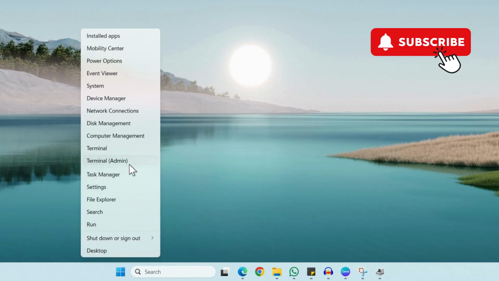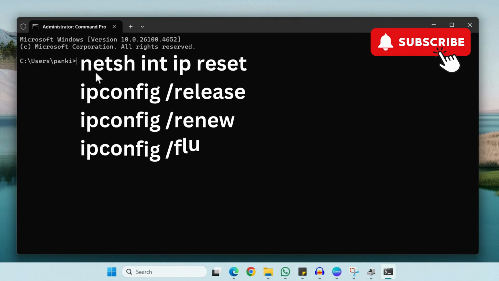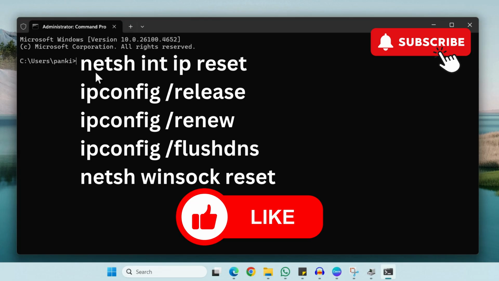If you still experience problems, right click on the start icon and this time select terminal admin from the list. In the terminal admin window, you'll need to run the commands shown on the screen. I'll also leave them in the description so you can copy it from there. Simply run these commands one by one and then restart your Asus laptop one more time.